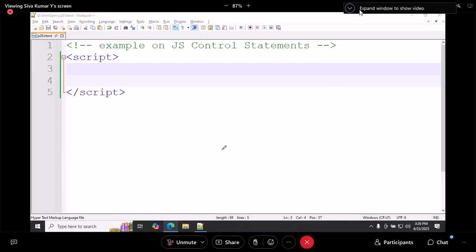Before starting this explanation, I asked one question. What is the answer? But I waited almost 2 minutes, no single response. 2 minutes I waited for your response. Okay.